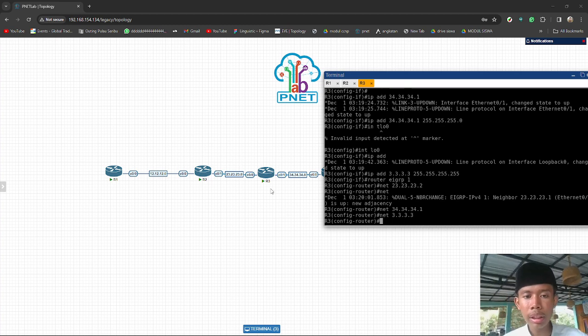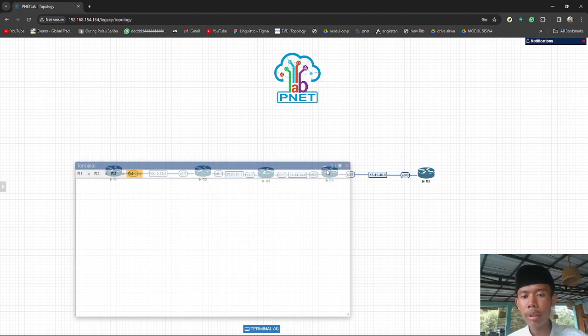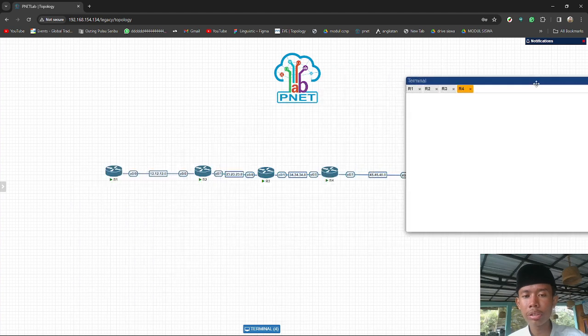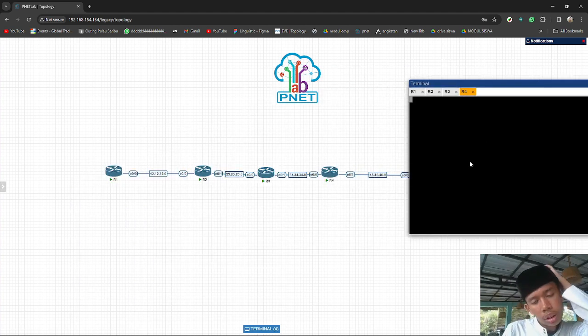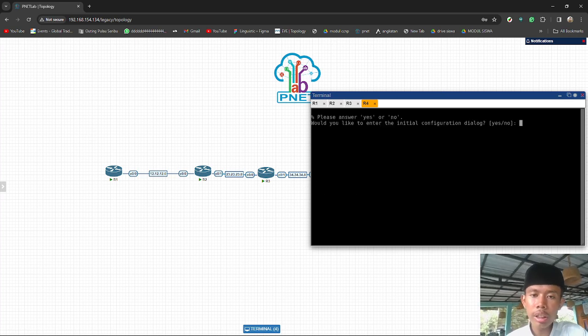Do the same thing as on the previous routers: addressing, and advertising into EIGRP. So basically all these routers just get addressing and EIGRP, except the first router, which advertises its IP loopback into RIP.